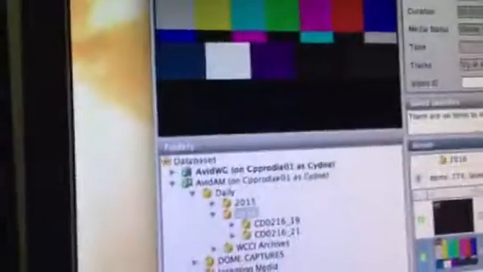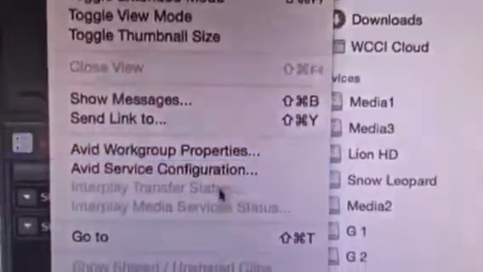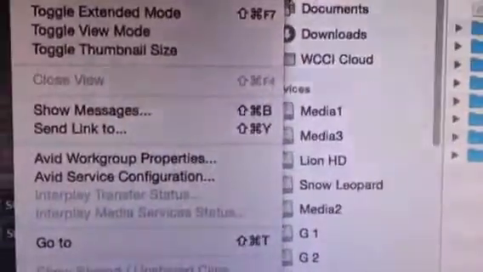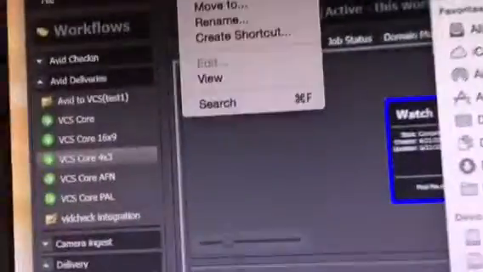So let's take a look at our Interplay settings. If I go under View, whenever we hit Archive, it brought up our workgroup properties. Actually, not our workgroup properties, our media services status. Let me see why my media services status isn't showing up. I'm going to click on any object, it doesn't matter which one. Then I go under Edit, View, Media Services Status.